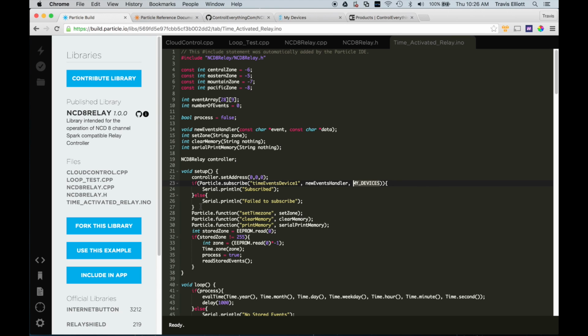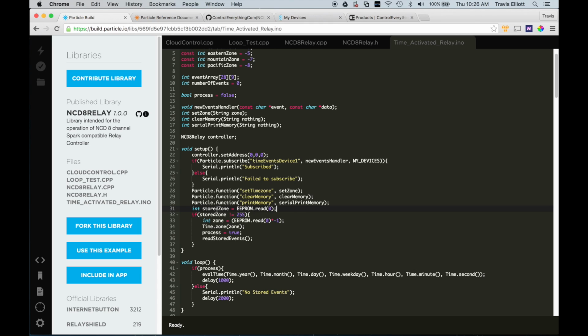So we're going to subscribe to the event, and then we're going to publish those functions for setting the zone, clearing the memory, and printing the memory. We're going to read the stored time zone out of the controller on boot up. So whenever we set the time zone, we're going to set a byte in EEPROM at location 0. So we read that out, and then we say if it's not 255, because the default value of all EEPROM is 255, so if it's not 255, then we must have something stored there. So then we're going to set that time zone variable to that and multiply it by -1.